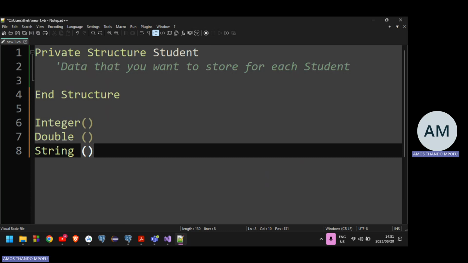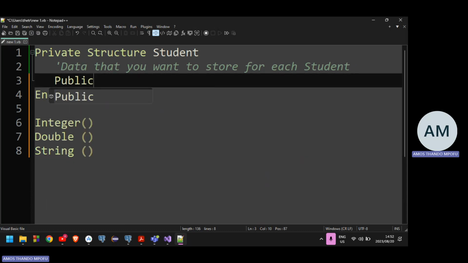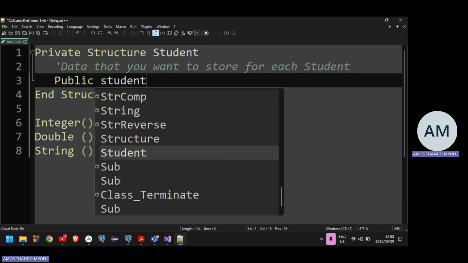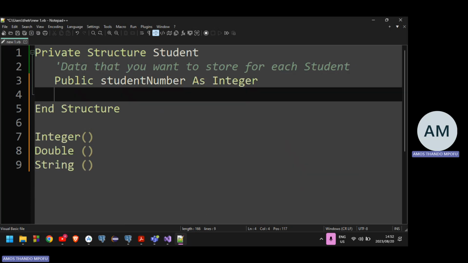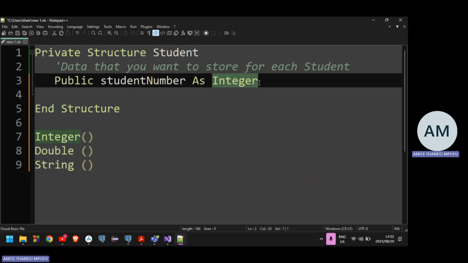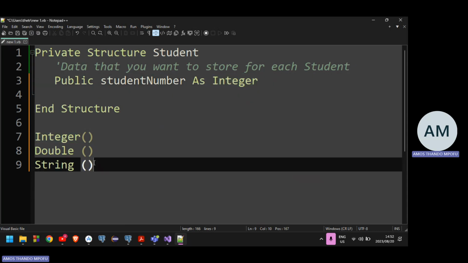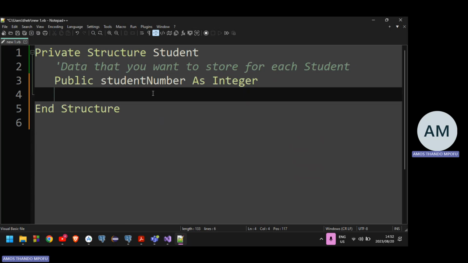We want a data type that's flexible, that's going to be able to store different types of information. We want it to be able to store a string, a double, this and that. So that's where record structures came into place because they were flexible. You would be able to define, for example, I wanted to store the student number, right? I can say student number as integer. You see, I've already defined a type, which is an integer, and I can also define a different type.